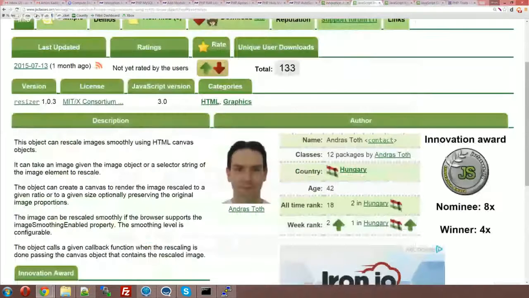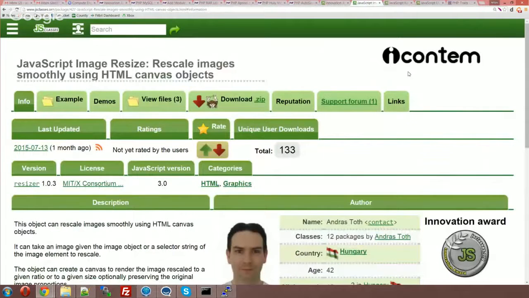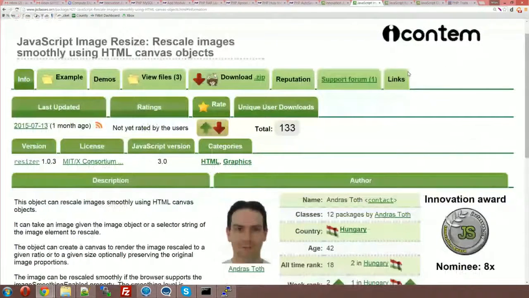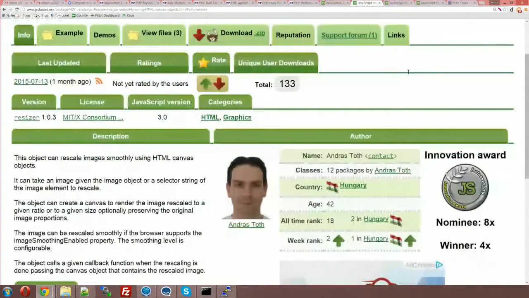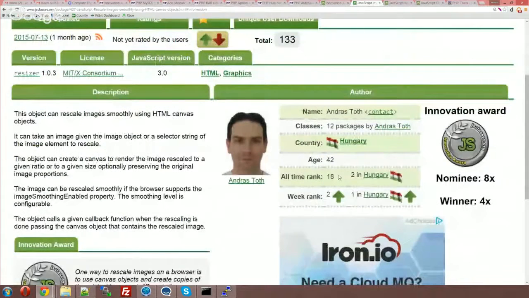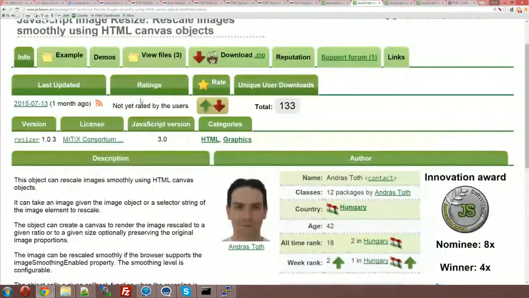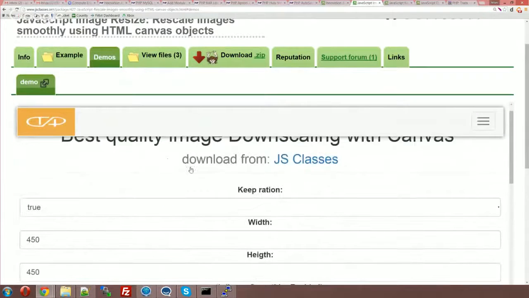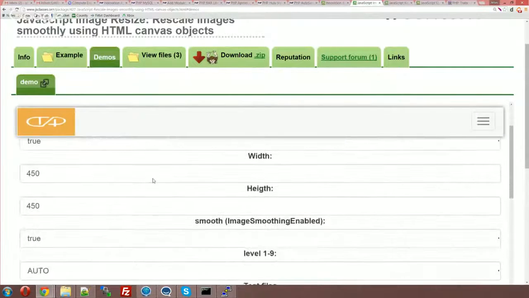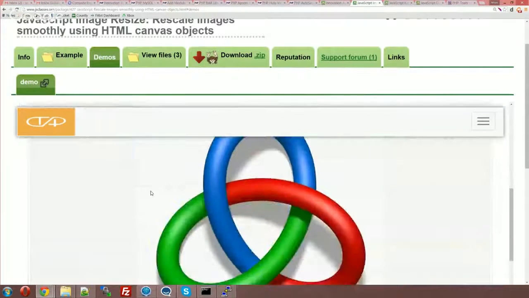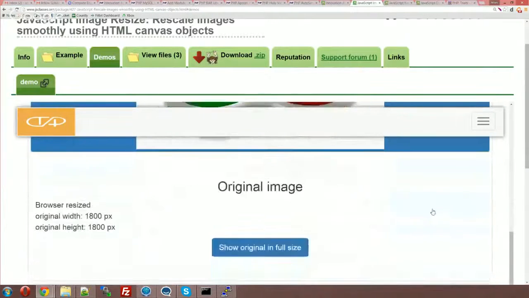The first one I wanted to comment about is JavaScript image resizer by András from Hungary. This object can resize your images using Canvas. Basically in Canvas you can draw everything in pixels, and so you can run different algorithms to resize your image. And I think it also has an example here. Yeah. So there is an image here, the original image.